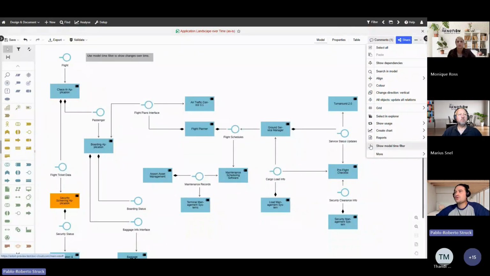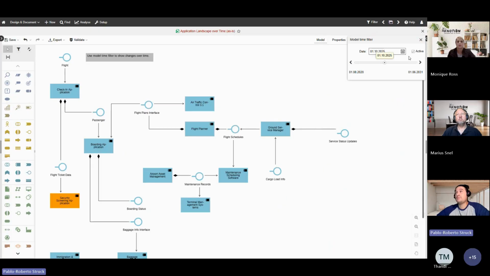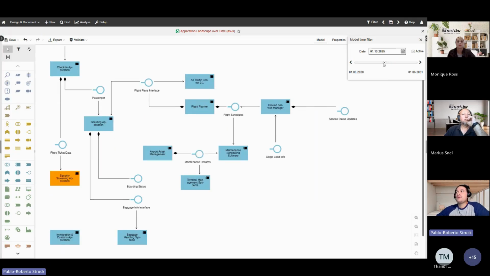But what I wanted to actually show here is also the model time filter that you can activate in any model essentially. Here it's the application landscape, and so our models have a life cycle, so not the models, but the assets essentially have a life cycle behind them. So they're valid from a particular point of time until a particular point of time, gonna be introduced, and so forth. There's attributes that allow to have this data set. And the model time filter uses this data to go back in time or maybe also jump into the future, right?